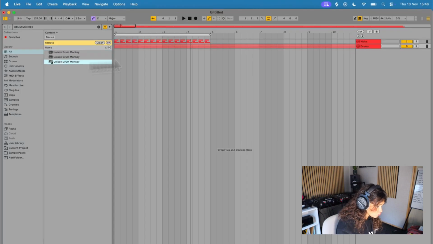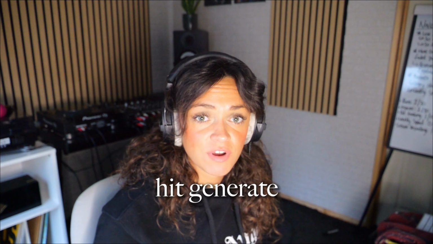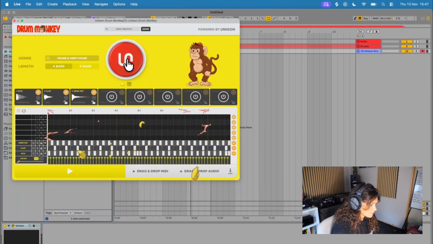So if I just drag that plugin onto here, it's going to drag it into a MIDI channel. Okay, and it's going to open it up, it's going to look like this, and this is where the fun starts. You can hit generate and you'll instantly get a full drum pattern of kicks, hats, clap, percussion, everything laid out. So this is the generate button, but this is the genre button and this is the length. So you could have it over 8 bars, you could have house and deep house, and you can click that button and it generates a drum loop.